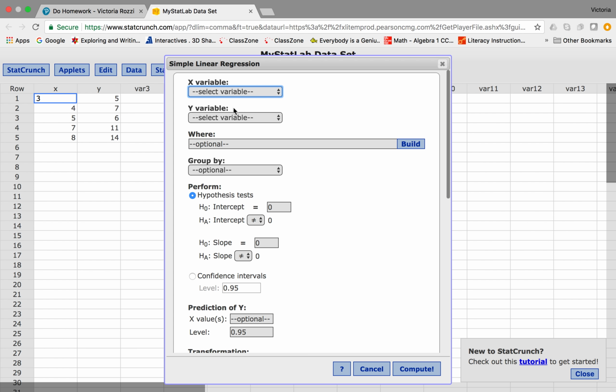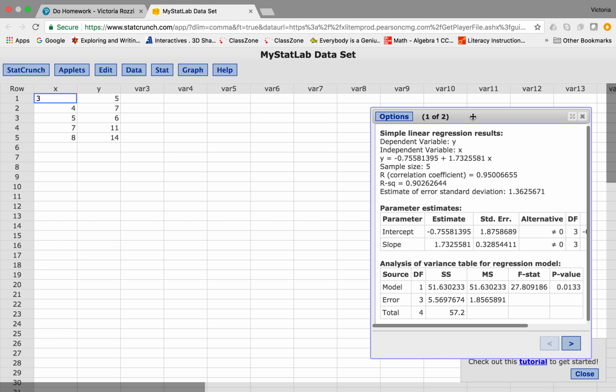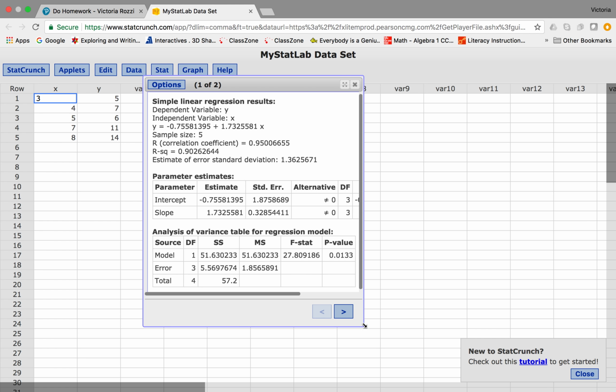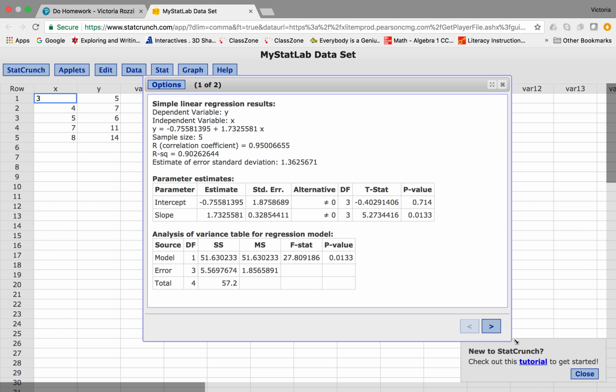So first we have to choose our variables. Select your variable. They're both labeled X and Y, which is nice. You just need to make sure that you choose it. And then everything's all set up for you. You just click compute. So now that we have this value here, let me just make this a little bit bigger so we can see everything.